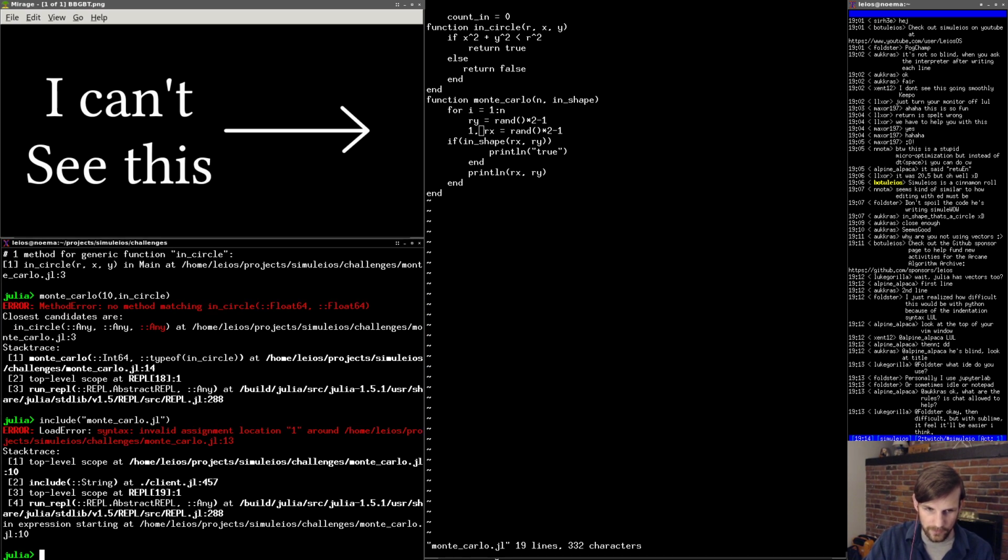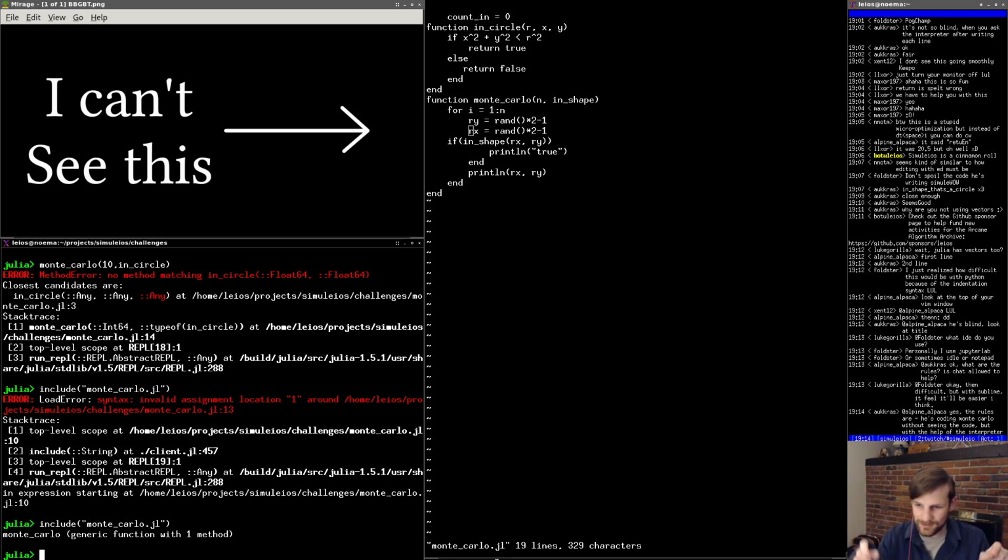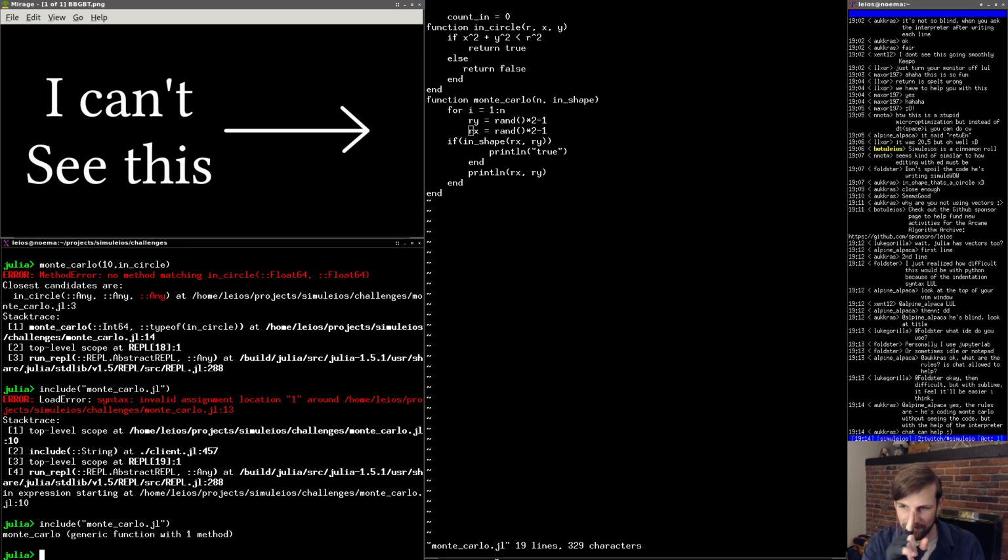So if I do include Monte Carlo, length, invalid assignment location 1 around, dang it. Okay, I have no idea what's going on then. Let me just undo that last insert, and let's try to think about how we're going to do this again. So this should still include just fine. So the issue is that in the Monte Carlo code, I've apparently written in circle, but I forgot to put the radius argument into in circle. So I have to find a way to do that. I thought that's what I did, but I apparently failed.